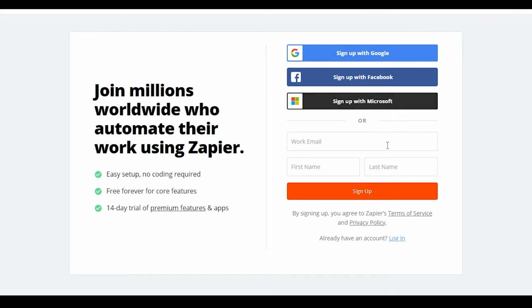have 4 ways to sign up. So you can sign up with either Google, sign up with Facebook, or with Microsoft, or you can just simply add in your email and your first and last name and then just simply click on sign up. So I'm gonna go ahead and sign up with Google.